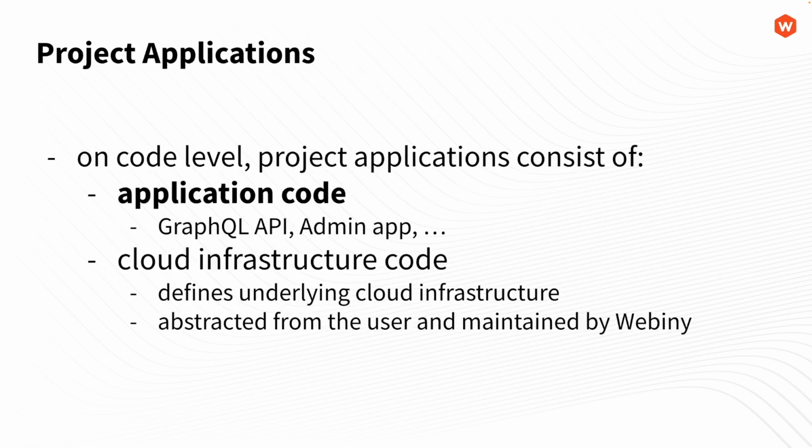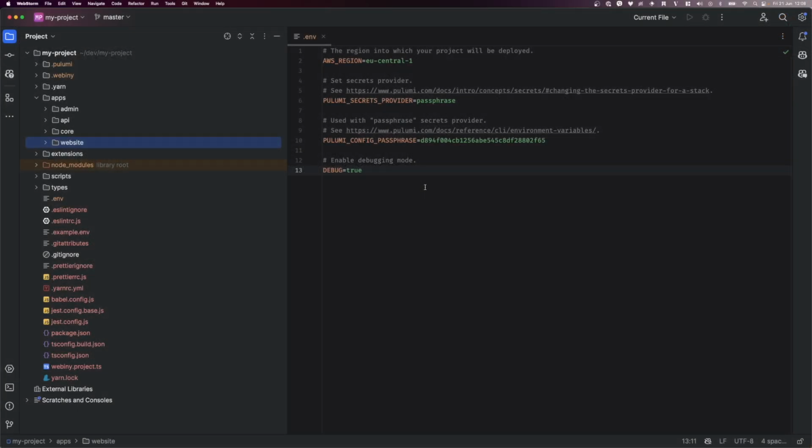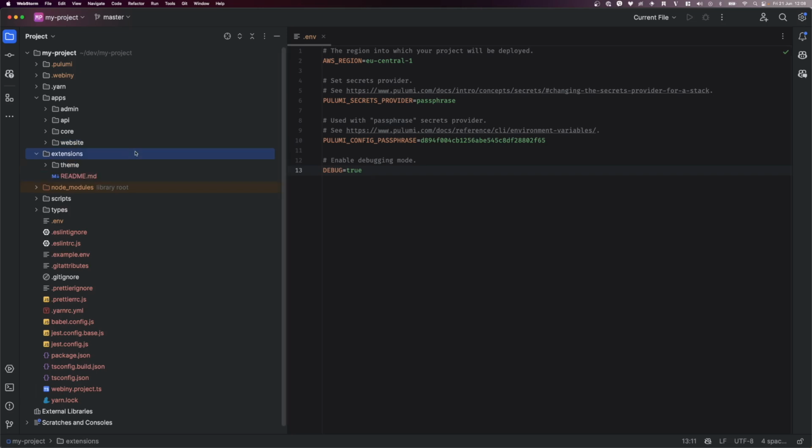Ultimately, when talking about code, application code is what makes an application, and cloud infrastructure code is what defines the underlying cloud infrastructure that the application needs when deployed. Both of these parts can be extended or customized, again either via application or cloud infrastructure code, which brings us to this extensions folder. The extensions folder is the place where most of your extensions and customizations will reside. Things like customizing the logo in the admin app, defining content models, customizing file delivery, and more. For now, we don't need to worry much about all of this, as we will tackle these topics in the upcoming videos.